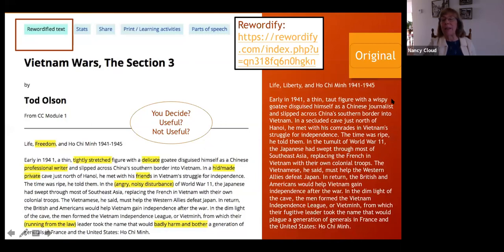But I don't know if I would use this or not use it. I don't think it helps that much, because here, instead of saying a taut figure with a wispy goatee, it says a tightly stretched figure, which doesn't even make sense, with a delicate goatee. But I think whether I say wispy or delicate, they're both going to need explanation. So I don't know that I would use rewordified text.